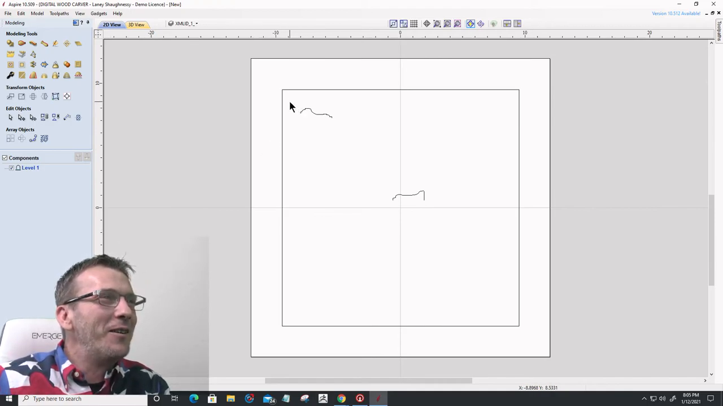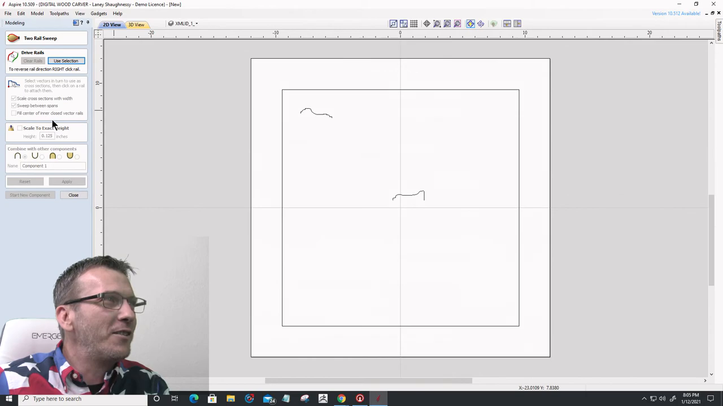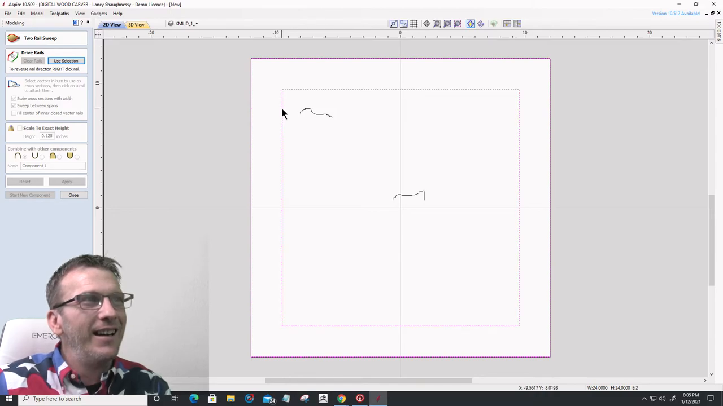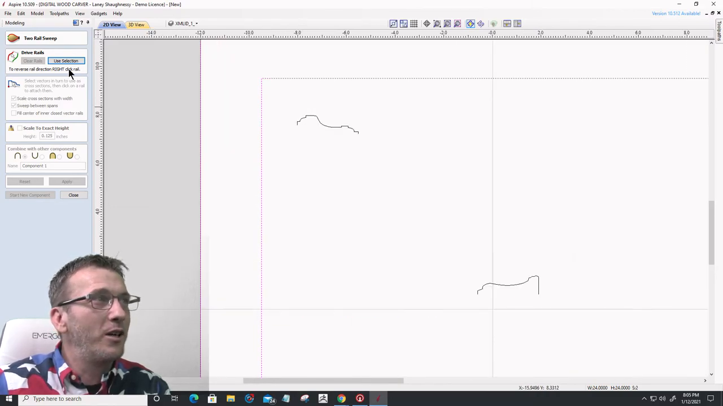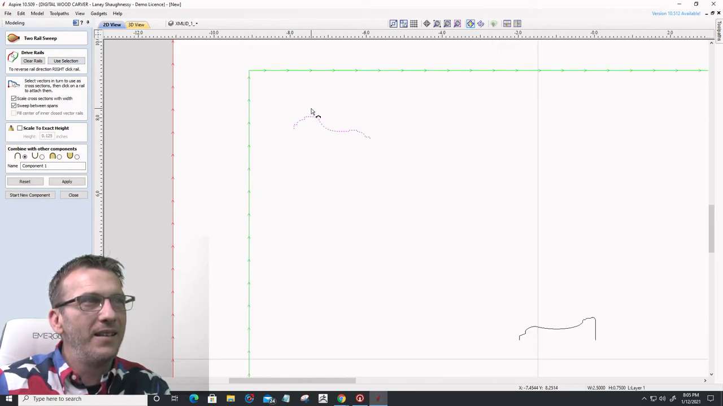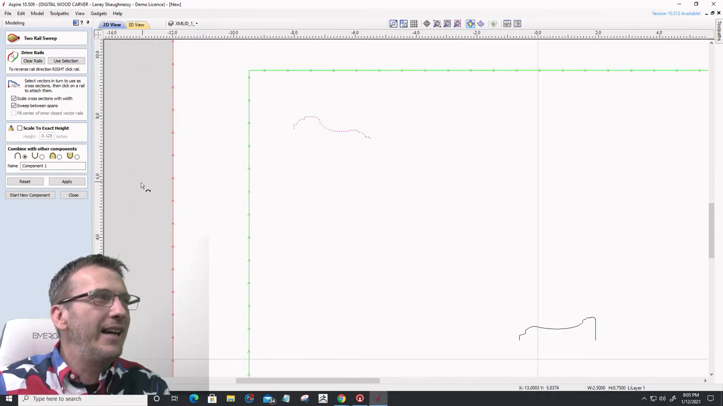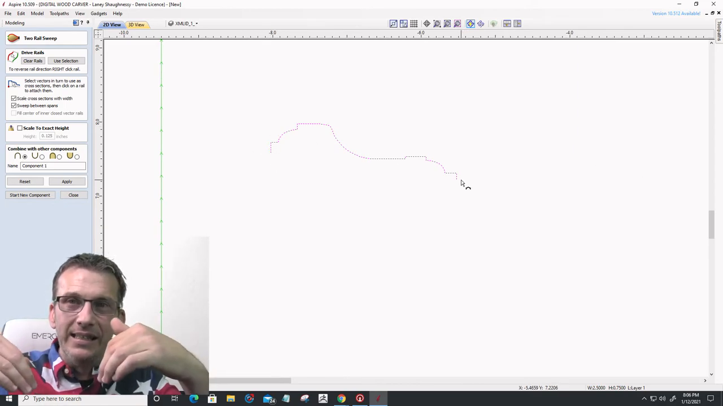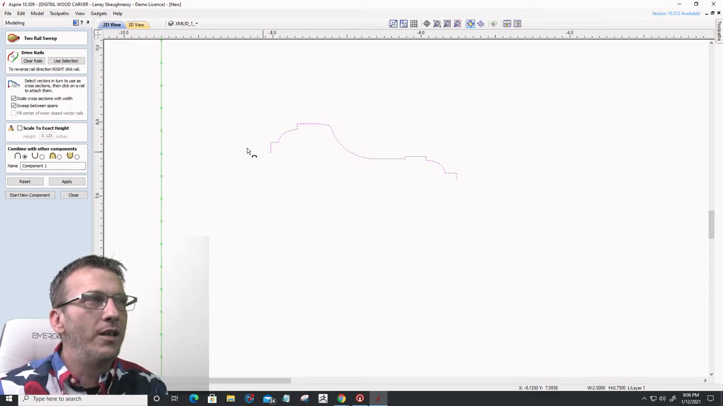Let's start off. In our two rail sweep here, let's choose our outside vector and then our inside. And then we're going to select this. We're going to use that as our selection. There we go. And we're going to use this profile here, and we're going to apply that. Now, because that profile is facing this direction, from left to right, this is going to be the outside. This is going to be the inside. Okay, and that's what I want. So we're going to click apply.